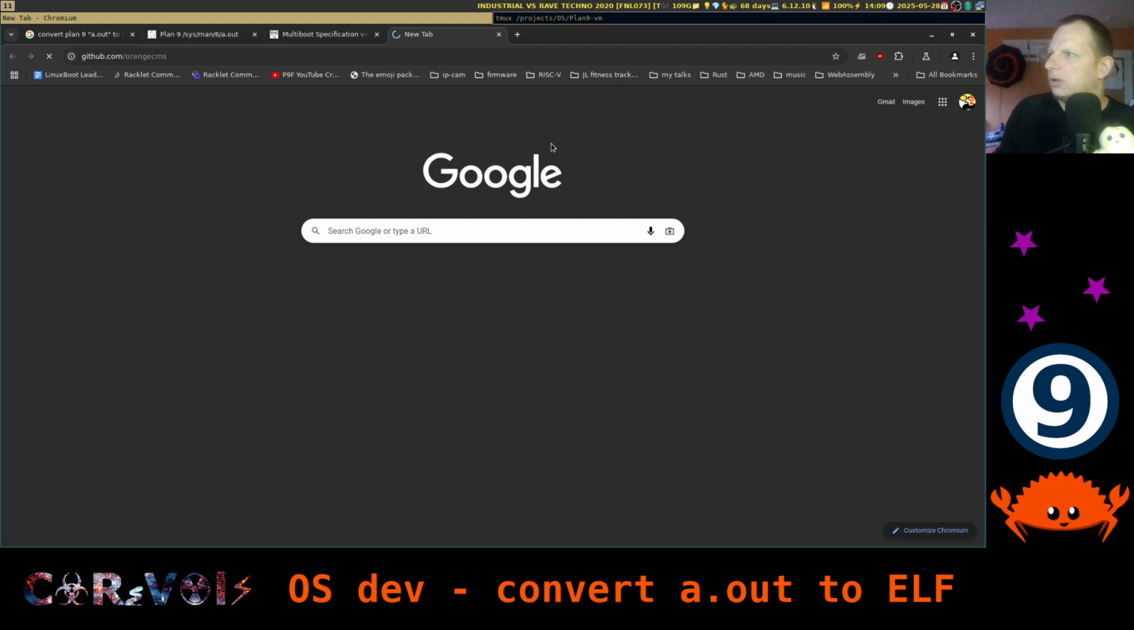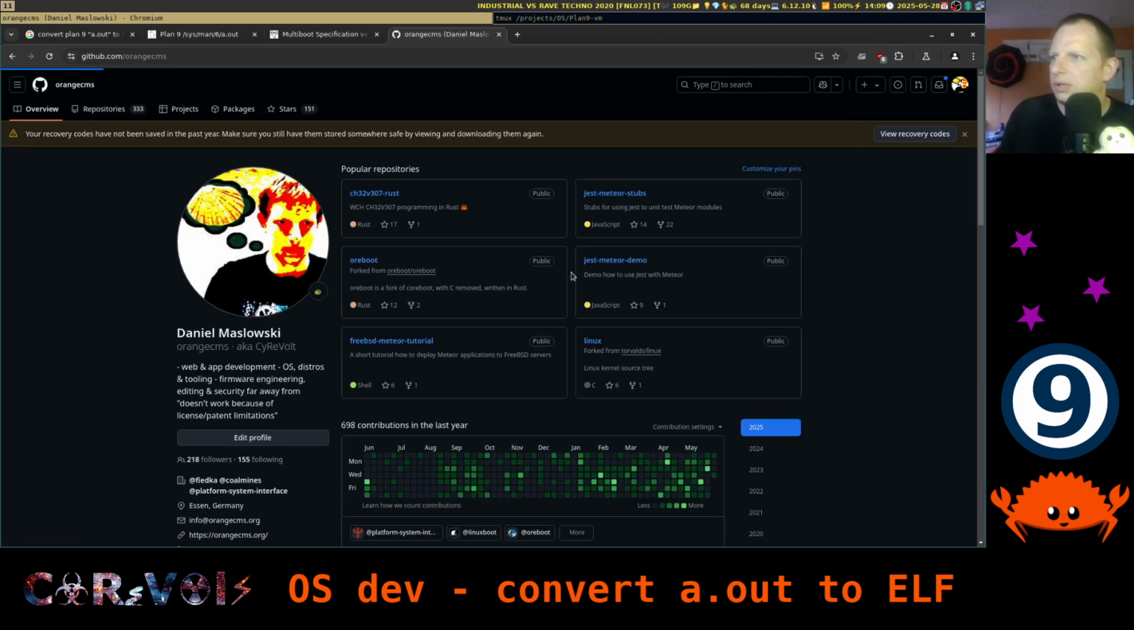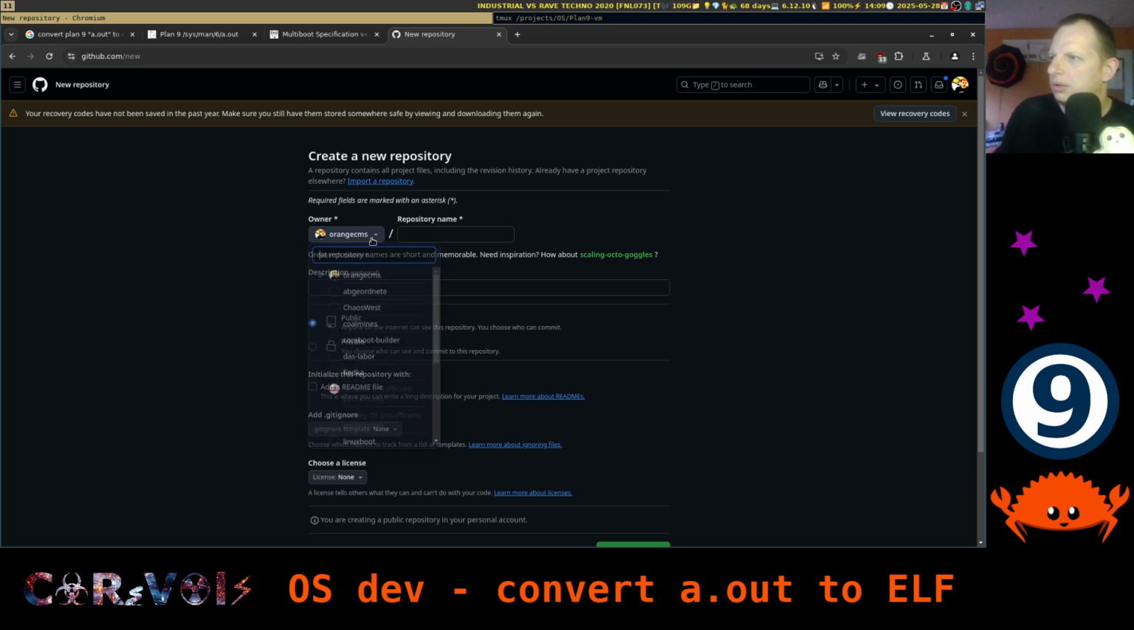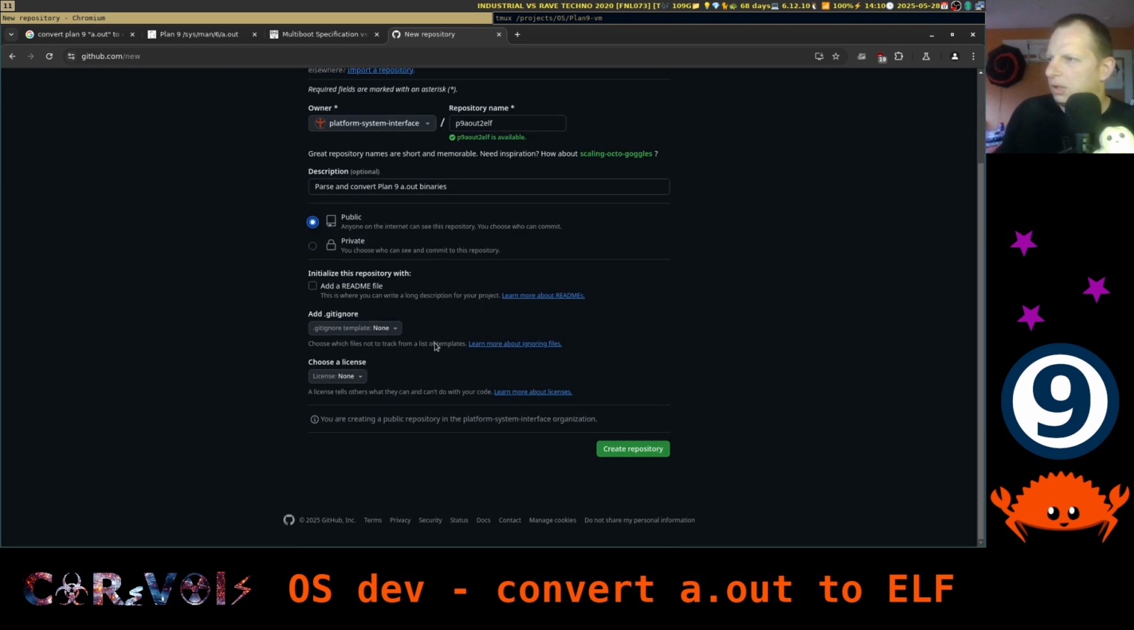So we go to GitHub. This is now my GitHub, and we go plus new repository. And this repository is under platform system interface, getting this name, and the description is parse and convert Plan 9 a.out binaries. All right, this is a public repository, of course. No README just yet. We'll write one at some point.